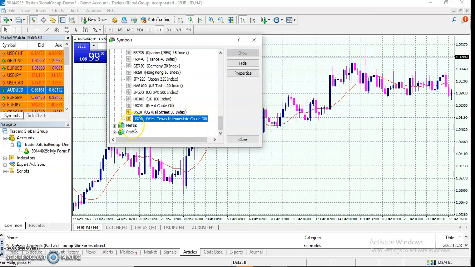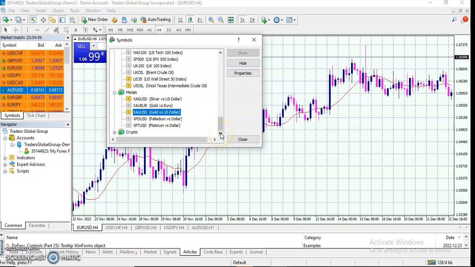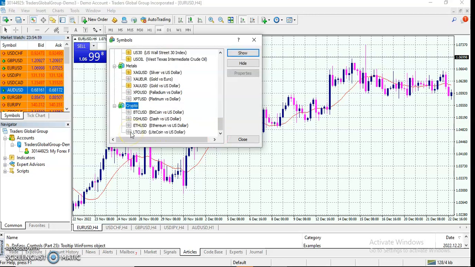Of course, you can also do the same thing that we've been doing: click metals twice, and everything under that is going to pop up. I trade silver, and I also trade gold versus US dollar. I really love those two pairs, really very tradable pairs. If you want to look into crypto, it depends on the broker you are using, but this particular broker is just offering four crypto pairs.